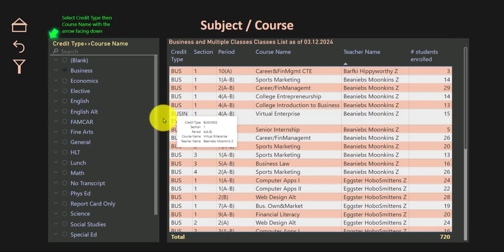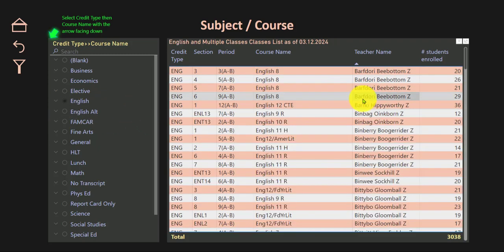Subjects taught by. So here you can view a teacher's schedule by clicking on the credit type or the subject. So here we're going to click on English. So here we're going to see all the English classes. Here you're going to see the number of students enrolled, the teacher's name. So here you're looking at the entire district or school's English classes.